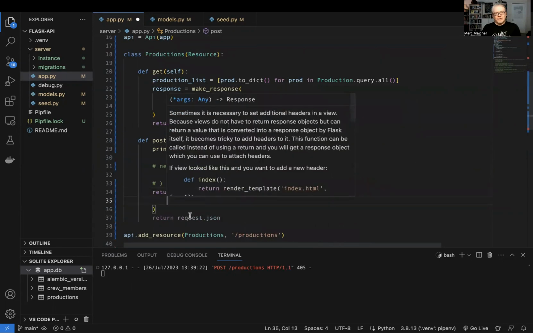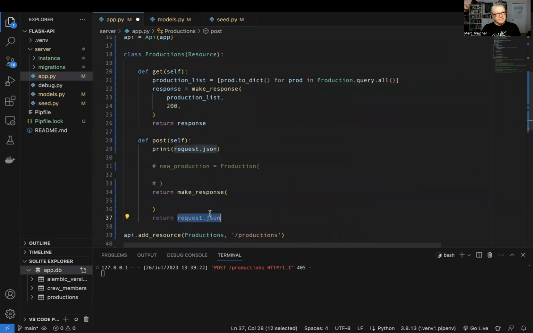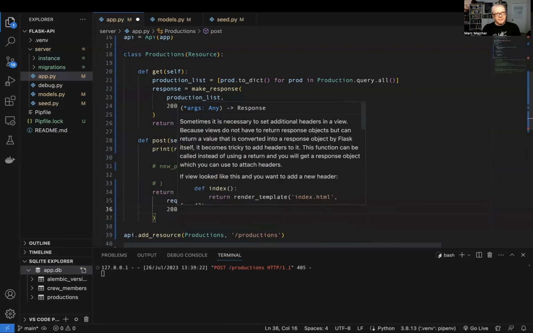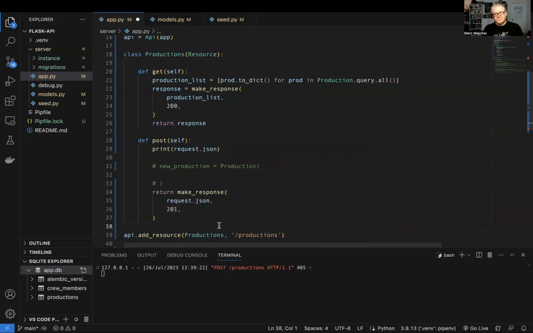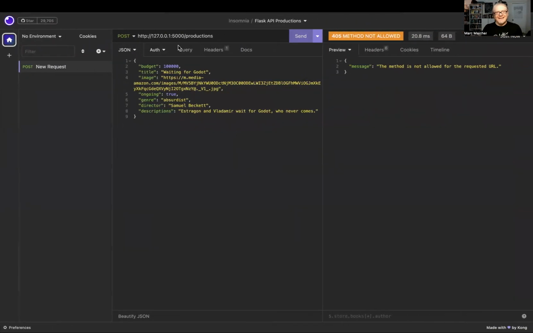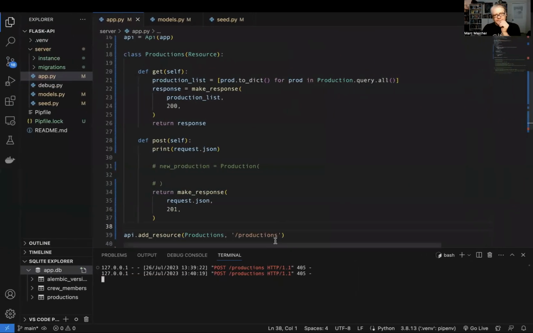So this should just be JSON. I'm going to return it with a 200, or I guess 201 because that's created. Yeah, I wonder what that'll do. Let's find out. Let's send that. Still not allowed.